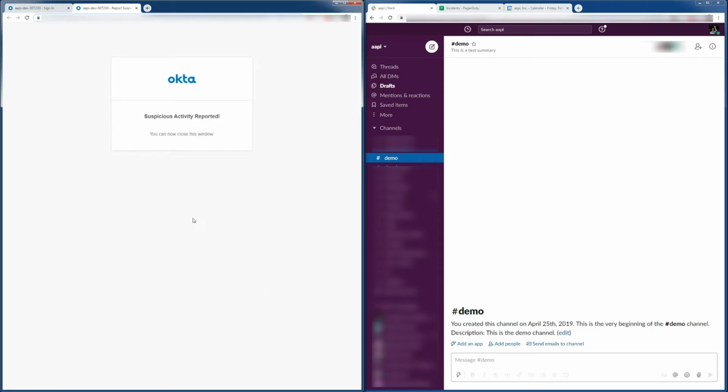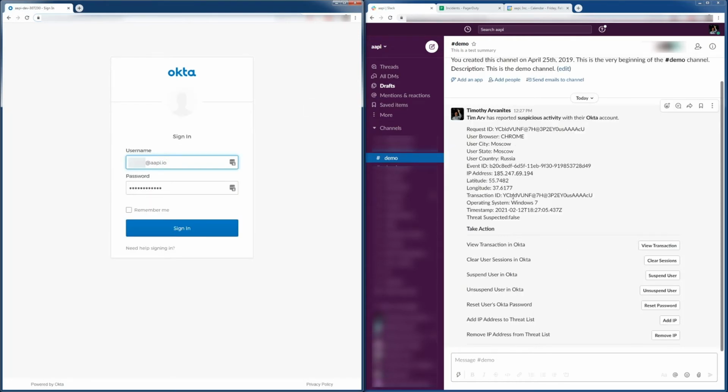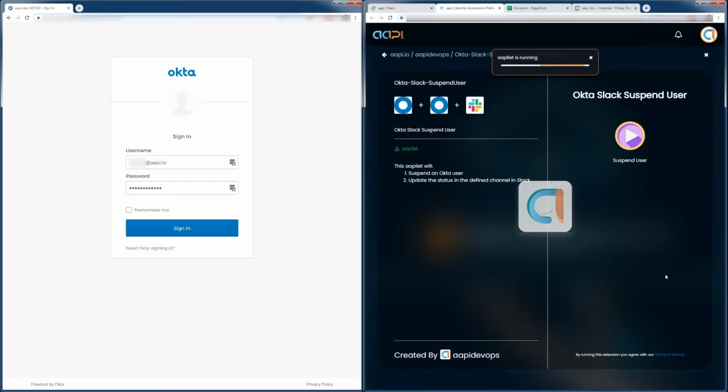When we report the suspicious activity, we can see data and, more importantly, corresponding actions appear in the app we want to work in, in this case Slack. In reviewing this incident, we see the event that triggered this incident came from a Russian IP address. Since the employee isn't in or traveling to Russia, we will take immediate action and suspend the account until we fully review the event.